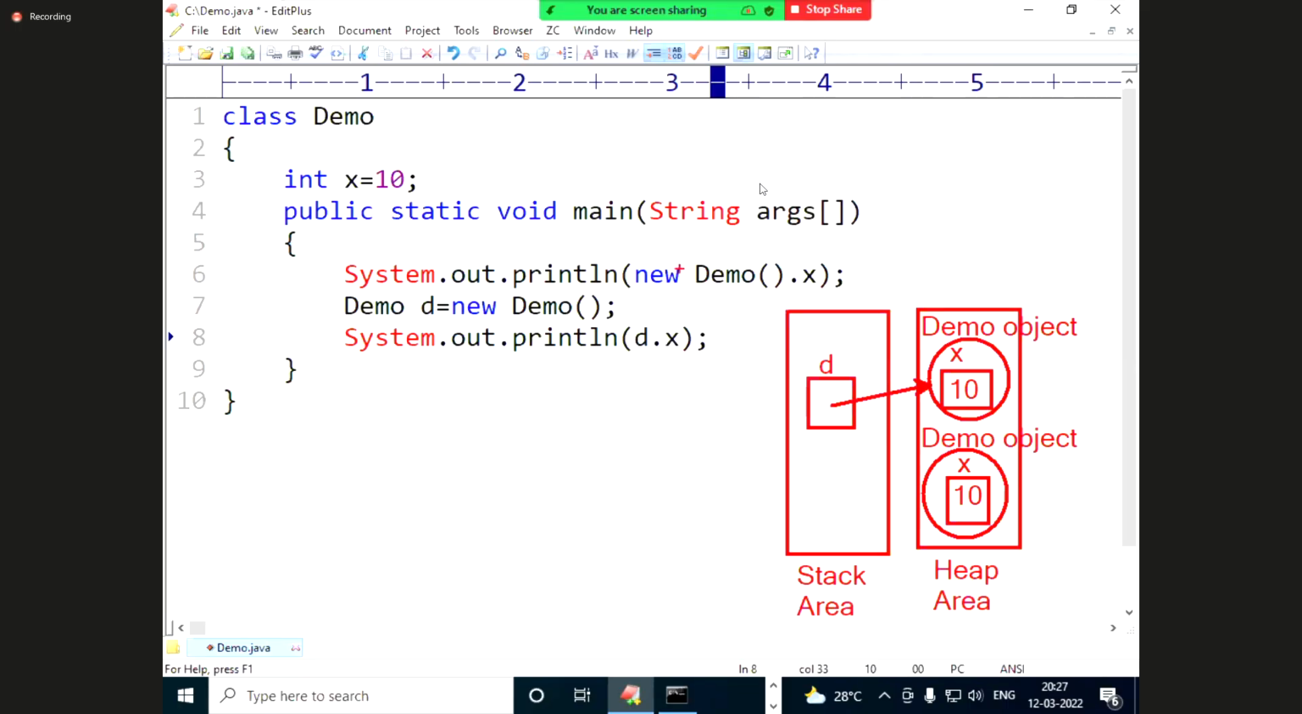Now this is called an anonymous object. We can also call it an unreferenced object. Like this. It is a referred object, the object is referred by d, a referenced object.